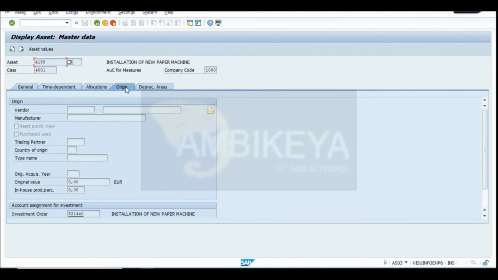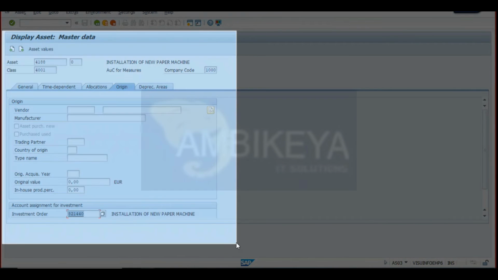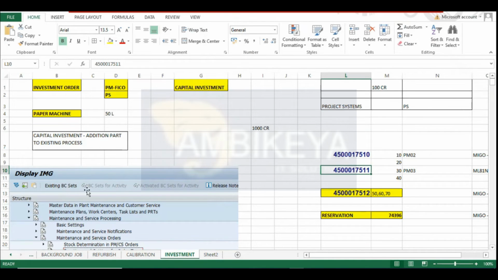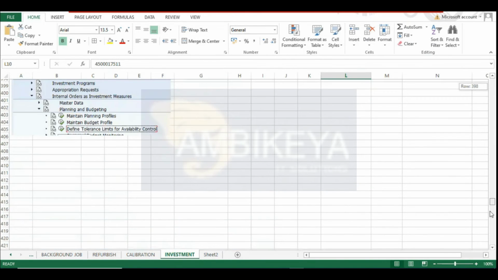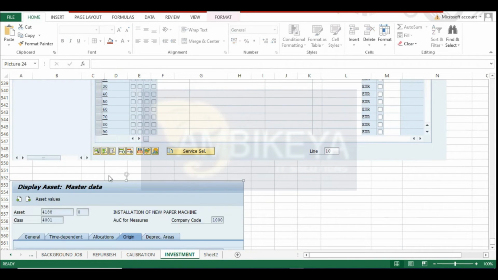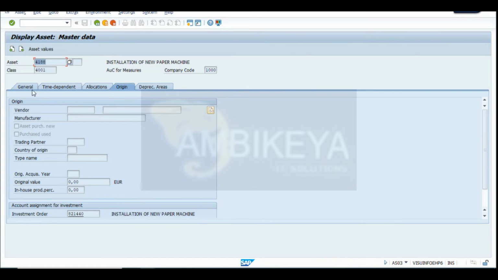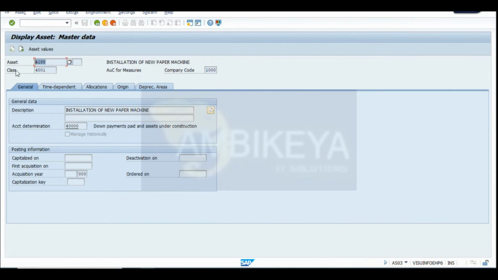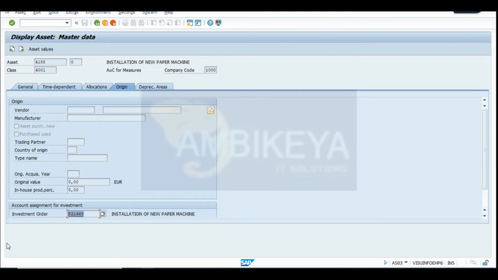Origin is what? 821440. AS03 for asset master data. Yes, exactly, asset master data. Asset got created through your investment order. Okay, understood. See, once it is created through your origin, you can see it got created through your investment order. This is an integration between FICO and PM part. Asset in construction.